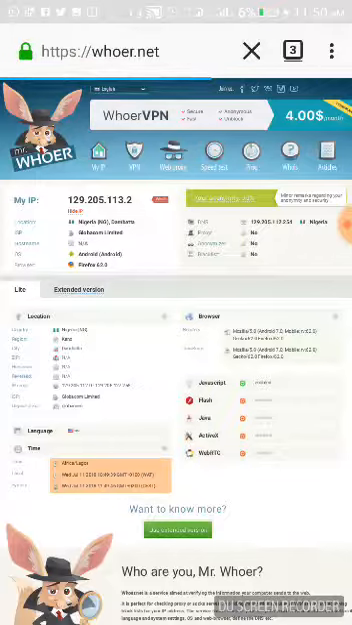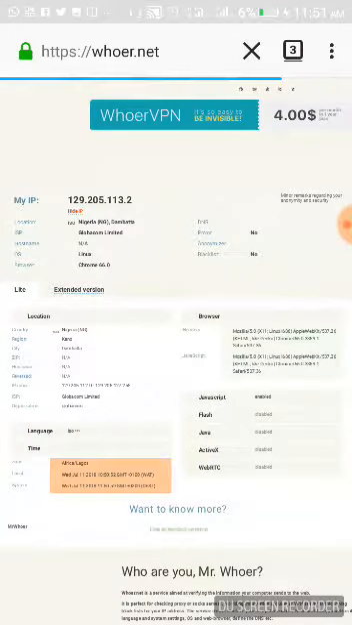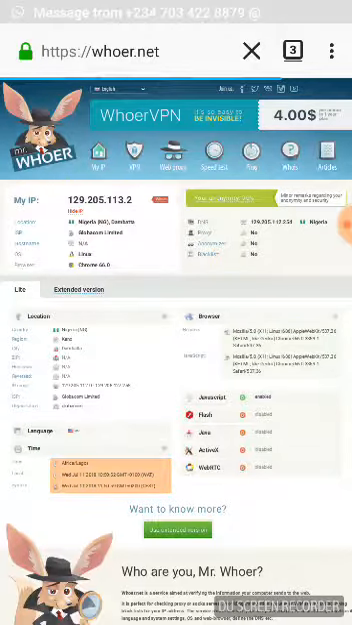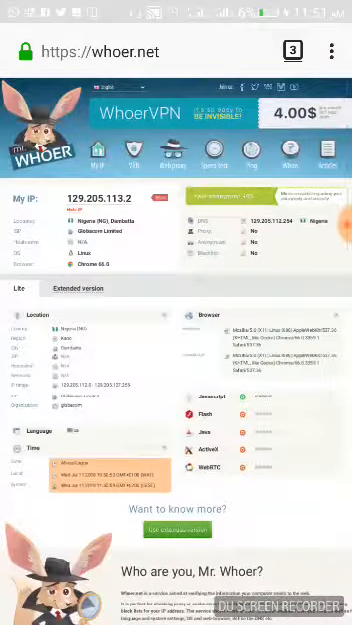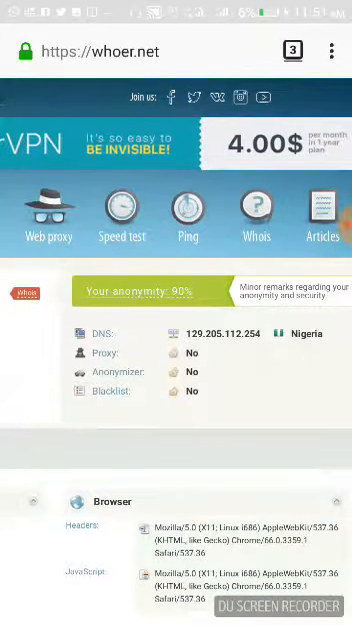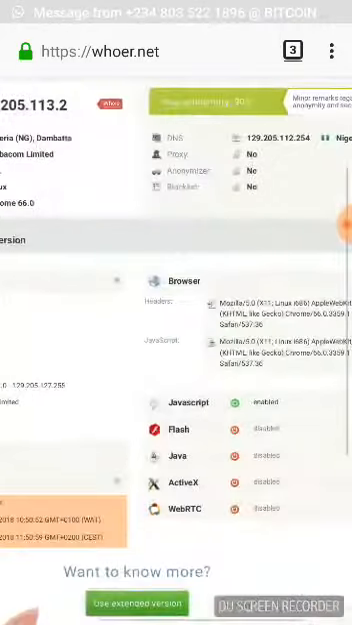And click add. Once you are done with this, go back to your search box and type whor.net. Okay, we already have it here. Refresh to see if the changes you made have taken effect. Okay, you can see it has changed to Linux. The OS is now Linux. The browser has changed to Chrome. So with this, you can be sure that you won't be easily detected.